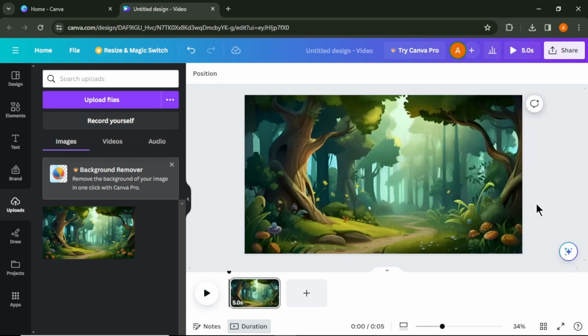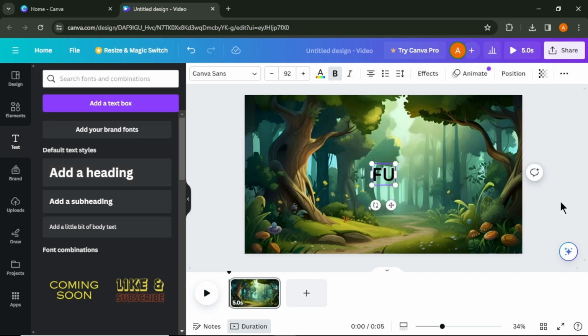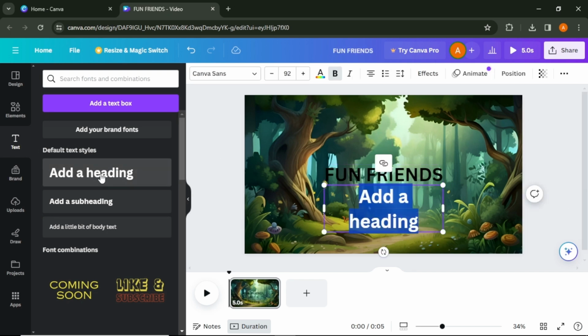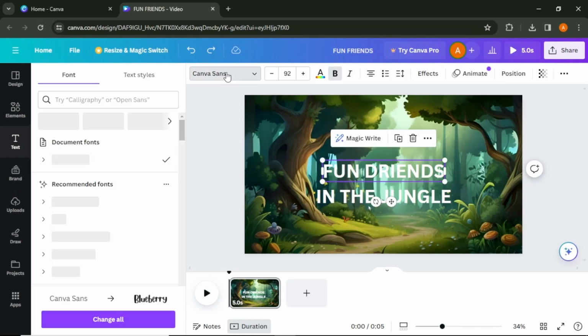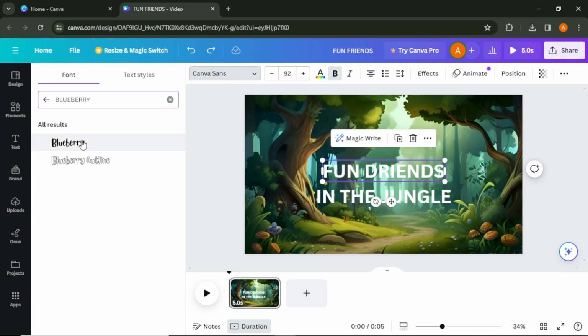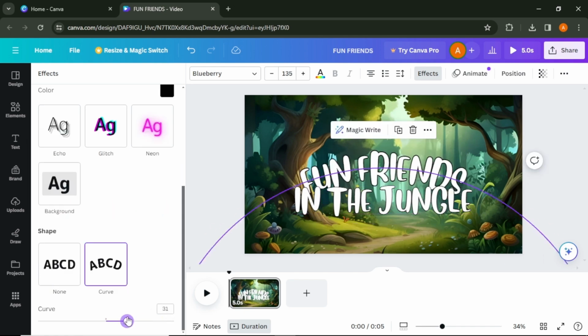Now let's create our opening scene. Click on Text and add the text box and add the title. Use a two text box for more pleasing look. I change the color to white to highlight more. Choose a cute font because we are creating this for kids. Adjust the font size and the placement and add some text effects.